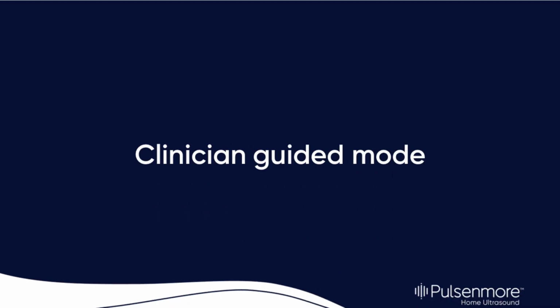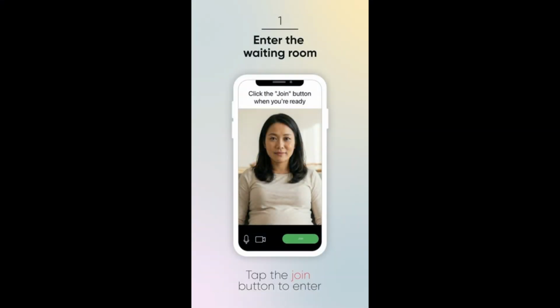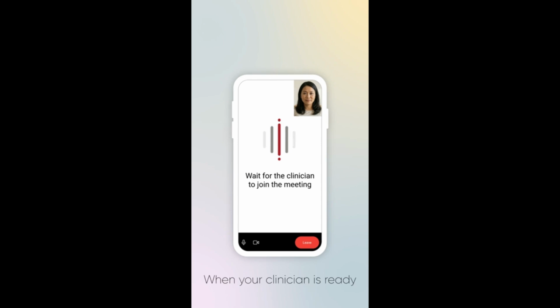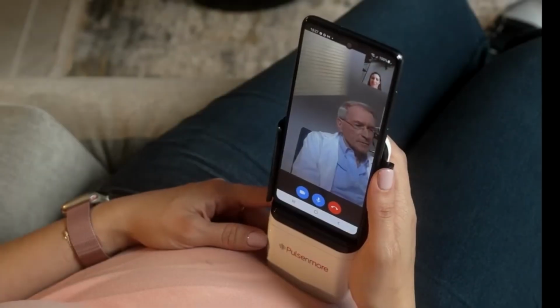Now let's review the clinician-guided mode. The clinician-guided mode is a synchronous ultrasound meeting between the patient and a remote clinician. The patient enters the meeting through the Pulsenmore app, while the clinician joins it through the web-based dashboard. The patient holds the transducer while the clinician remotely adjusts various settings and parameters.